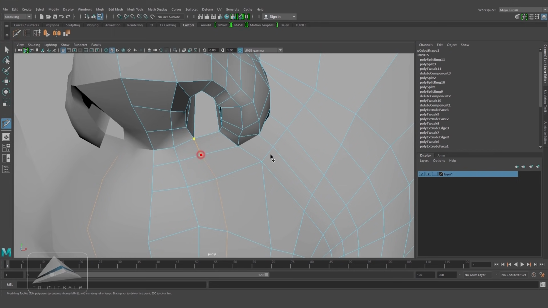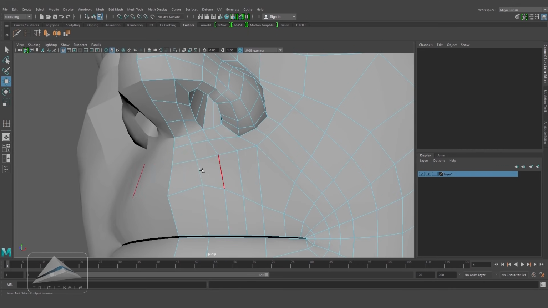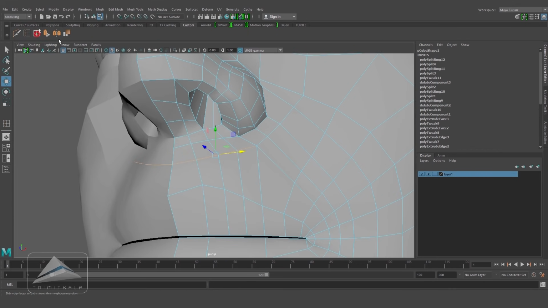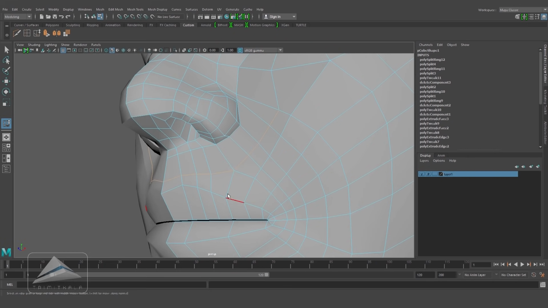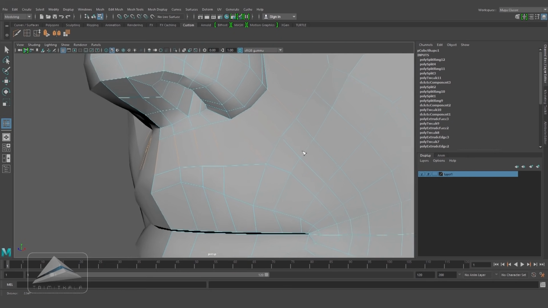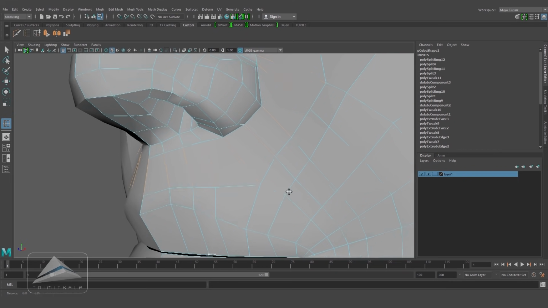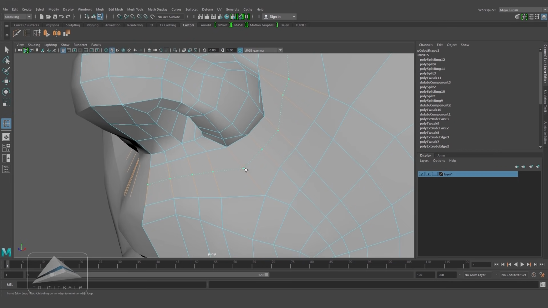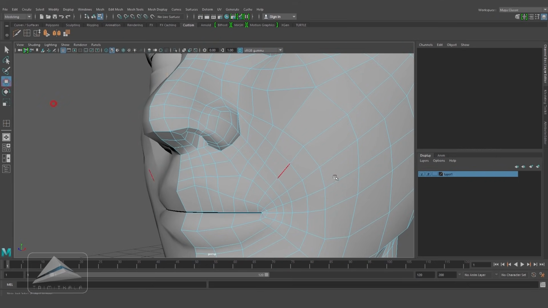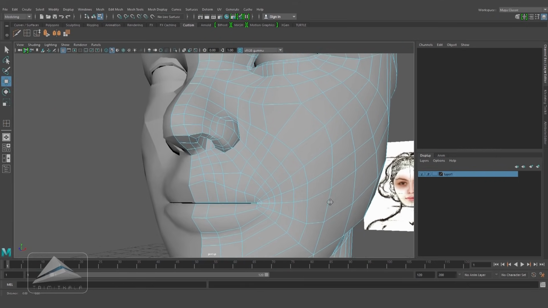I'm just completing all the edges, and for the nostril also I am inserting another edge loop. So in this area the topology is looking correct now, sliding a little bit more, and I feel this is looking fine. You can see continuously two 5 valency vertices are there, so I am inserting another edge loop in between, and now it is fine.